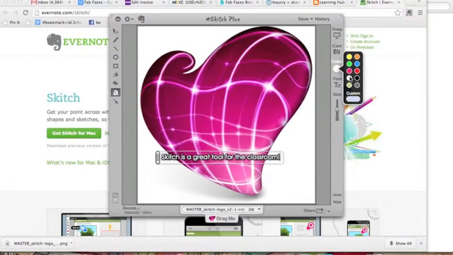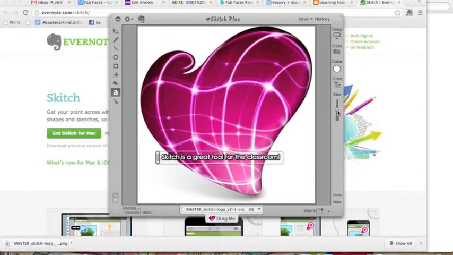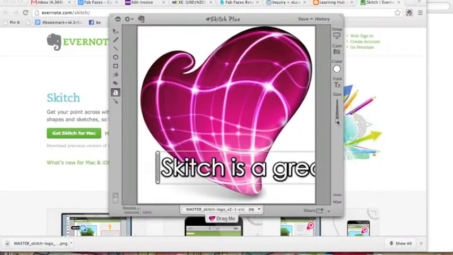I tend to use white because I go over top of photos often, and that's generally a pretty good option. You can also change your different fonts if you'd like, so I tend to use this one, it matches with our school font, but you've got lots of different options. And you've got your adjustment for size here.